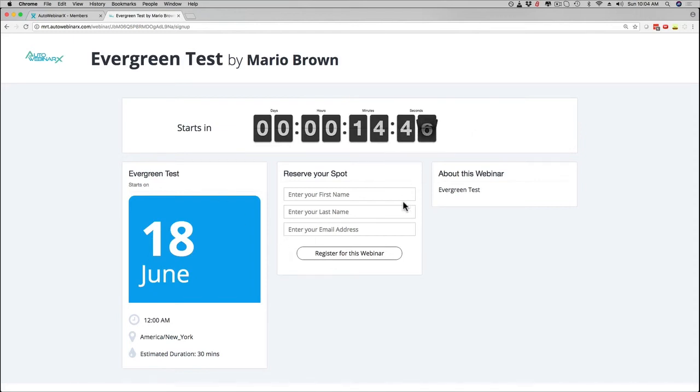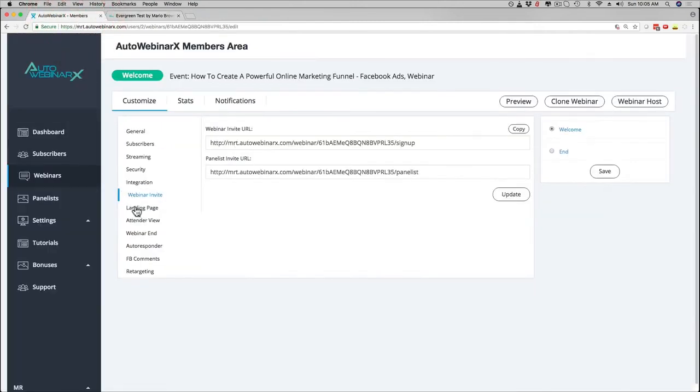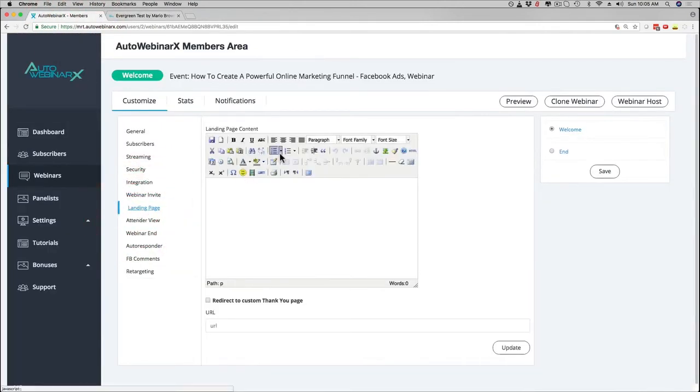You can customize this page right here. You can add a video and image. That's totally up to you. And you can basically do that right here. If you click on landing page, you can customize it with this simple to use editor right here.